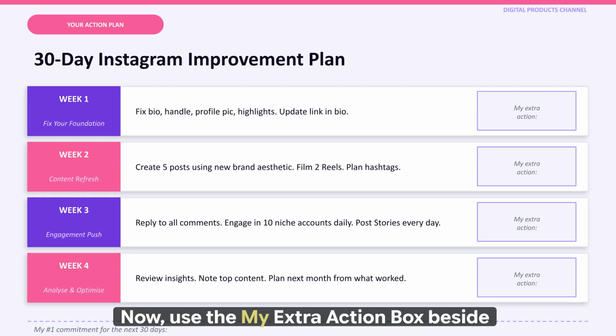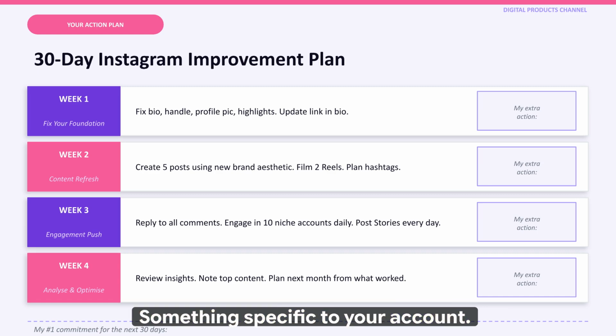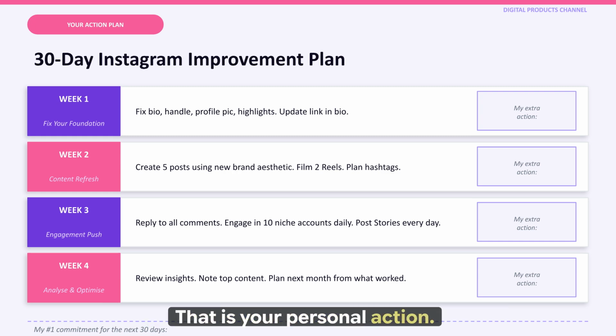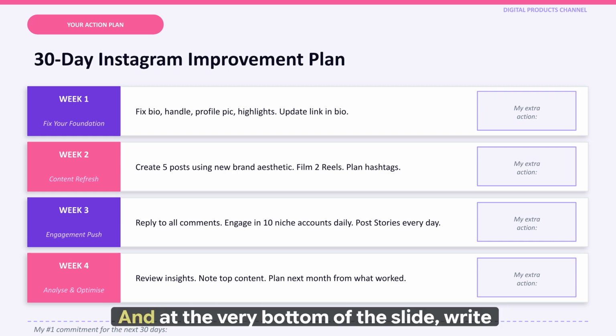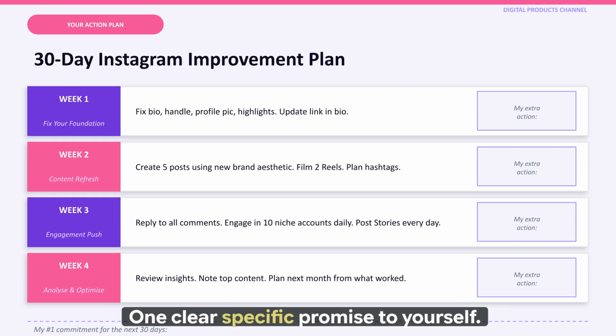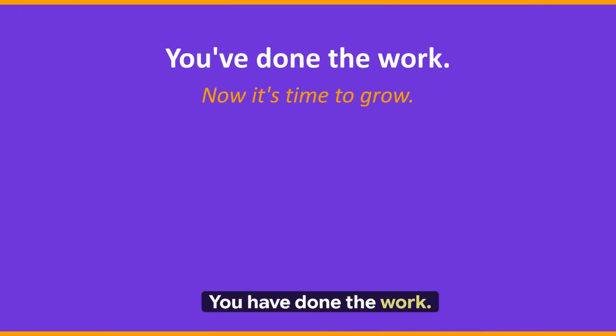Now, use the My Extra Action box beside each week to add 1 personalized action step based on what you discovered in your audit. Something specific to your account. Something that came up in your reflection sections. That is your personal action. Own it. And at the very bottom of the slide, write your number 1 commitment for the next 30 days. 1 clear, specific promise to yourself. Write it now. You have done the work.